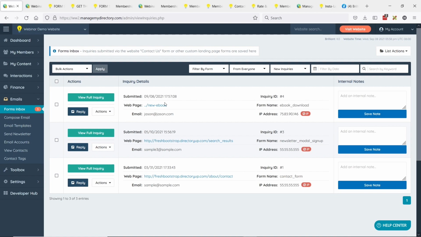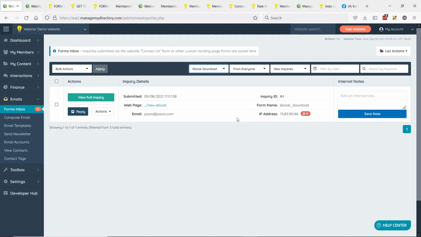And when you're looking at Forms Inbox and all the inquiries that live here, you can actually filter by form. So in this case, we can look at everyone who filled out the ebook download. And there it is there. And then you have a few list actions. You can create a smart list from this. So you can create a dynamic smart list of everyone who's filled out the ebook download, and you can start sending newsletters to that smart list. And you can also export the results.